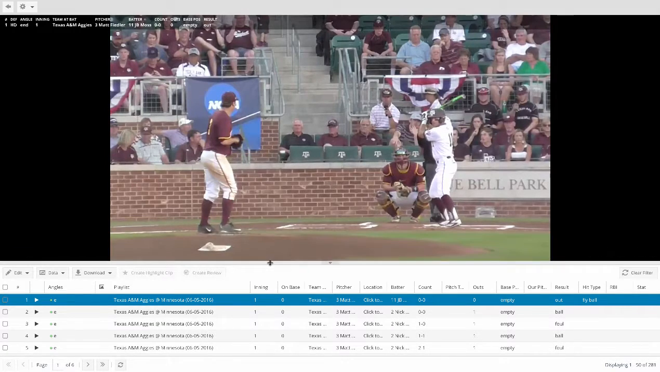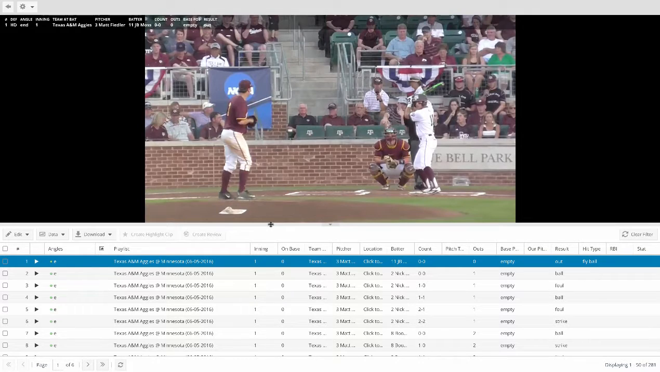And then the bottom represents all of the pitches. So every row represents each pitch. And then these columns represent all the data that's being tagged. So on baseball and softball, we tag everything from the inning, how many players are on base, which team is at bat, the pitcher, the batter, the pitch location, and we chart that on a graphical chart, the count, the number of outs, and what the base runner position is.